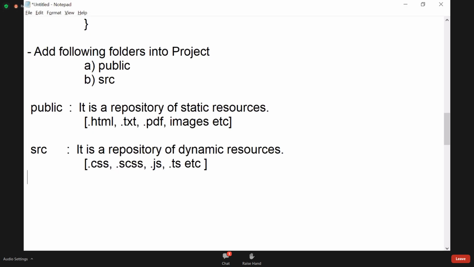What is the difference between static and dynamic? We are going to discuss and learn about that. So these two folders are ready. Now another important point. After the folders are ready, I am just showing you the initial concept. Then we will discuss it in detail.